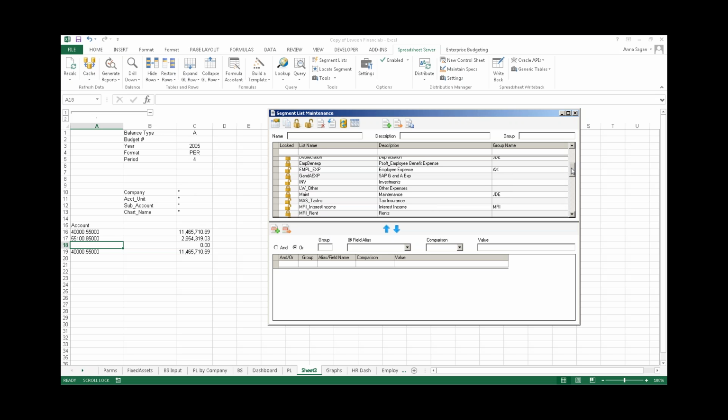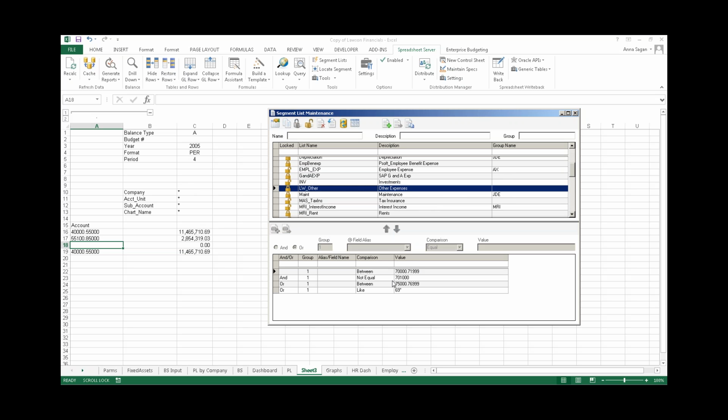So from a user perspective, I want to pull in other expenses. Well, I don't need to know that it's made up of these ranges of accounts with this exclusion, and another range sits at the bottom here. I don't have to type that in every time I want to bring in other expenses. I can just open up my segment list, insert that right into Excel, and it's going to reference those accounts for me and bring back the balance.